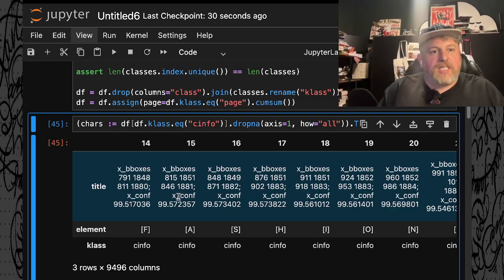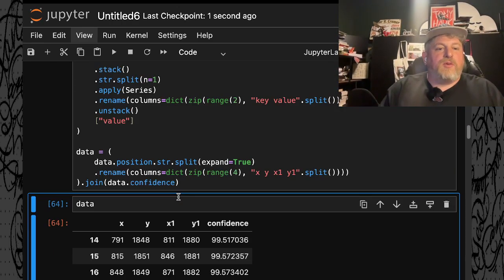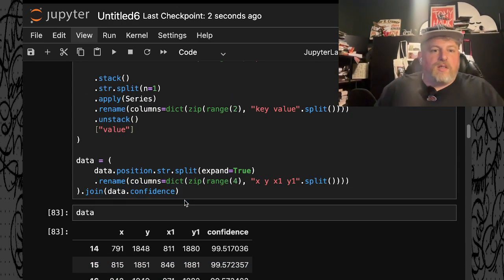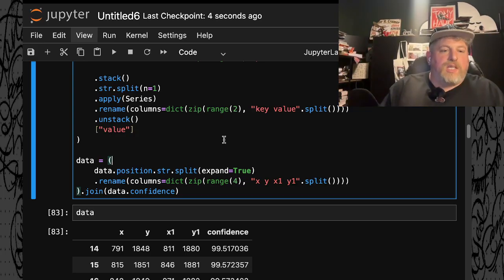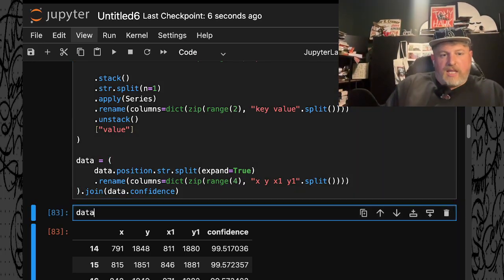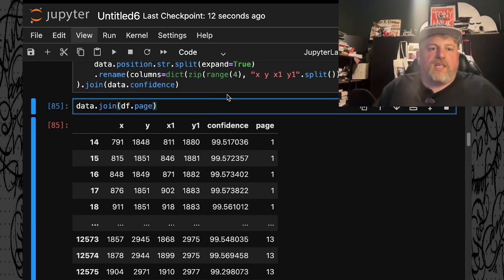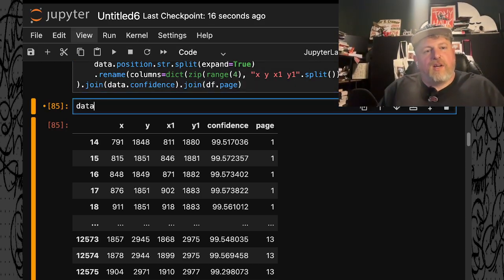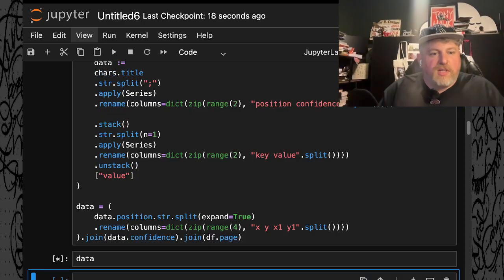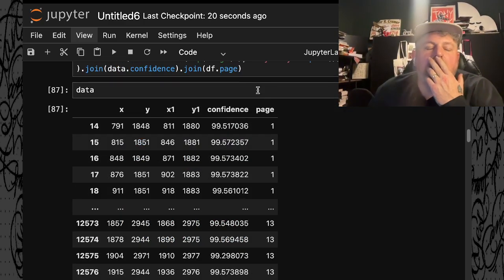So now we've got DF, and then we've got that data. And then let's do a join of df.page. I think it'll only join on the values we need. Yeah, that's great. That's so sick. Look at that. Bang. All right, now data is awesome.